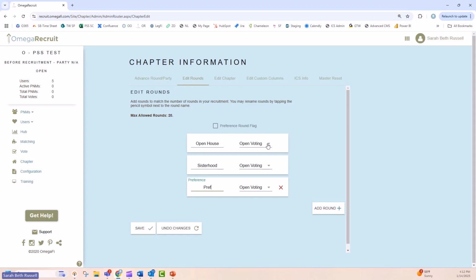And then you have the option for open voting or party voting. With that, open voting just means that all the PNMs available will be available on the ballot for the members to choose from. So if you do open voting, when you go in, if you have 100 PNMs, when somebody goes to vote, they will see all 100 of those PNMs in the drop down, even if they're maybe not in the party that you're currently having.